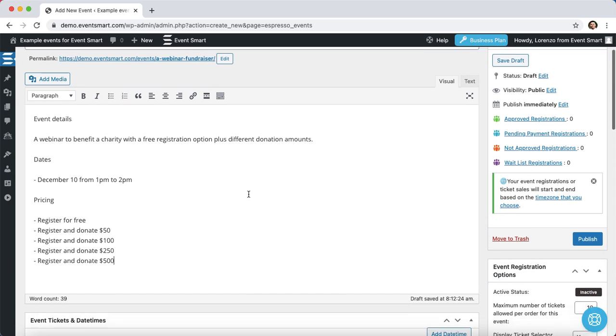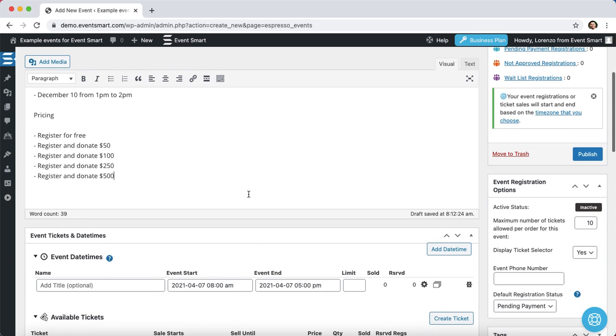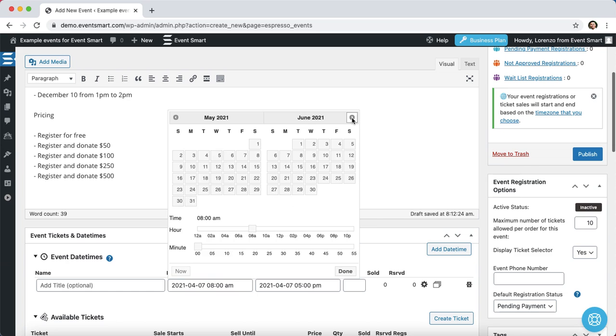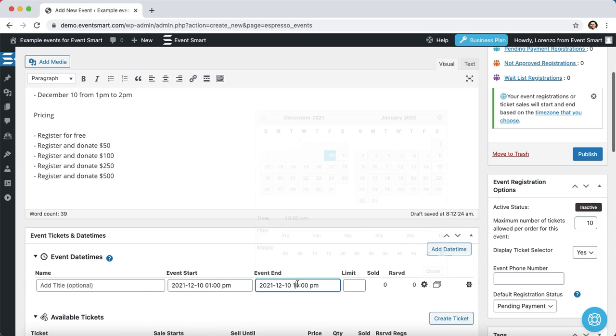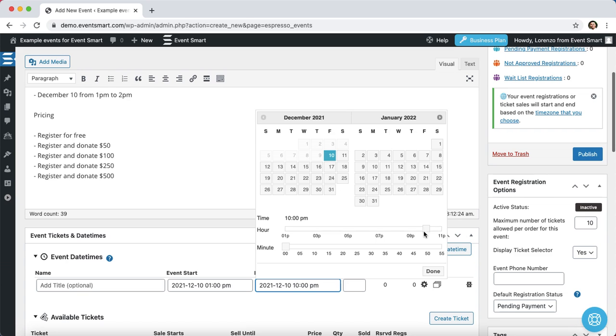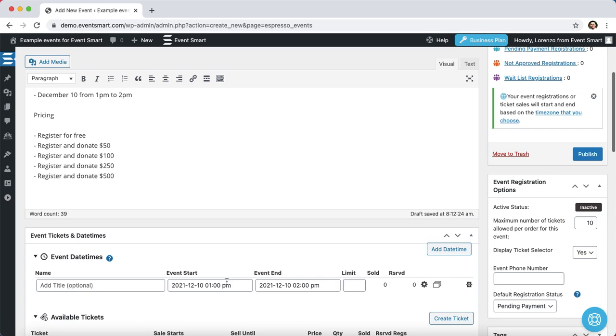Okay? So I'm going to scroll down and we can start setting up this event by starting with the event date. So I'll click on the event start field here, and then I'm going to use the selector to move towards December and then choose the 10th. Then I'll use the time selector to adjust this from 8 till 1 and then click on done. And then we're going to update that end time. So again, use that selector and slide it back till we are at 2 p.m. So that looks good. All right, so far we've set up the event date.